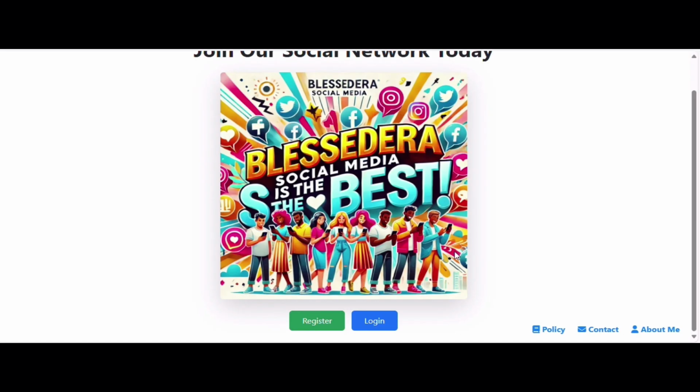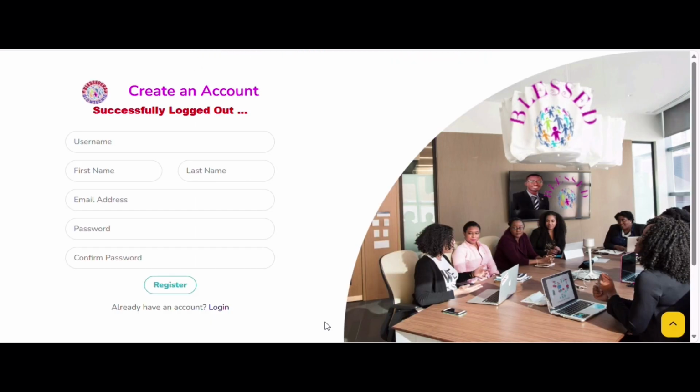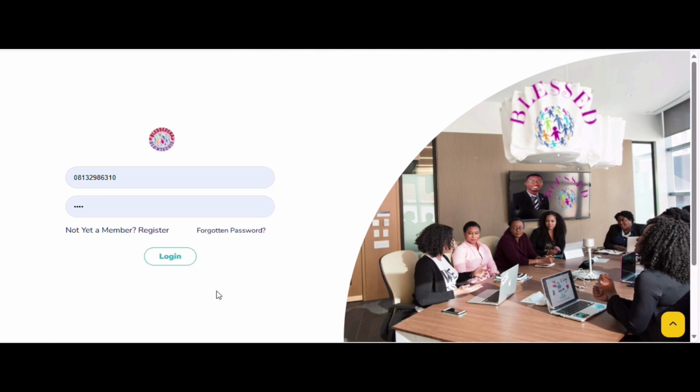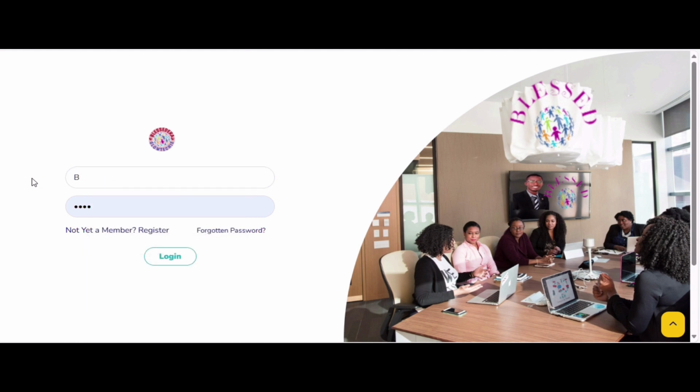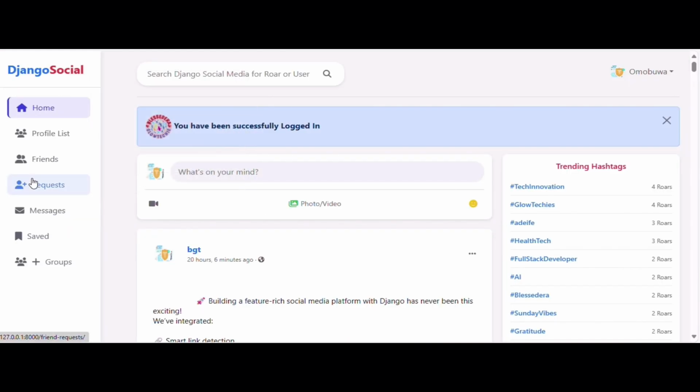The practical aspect of it, the social media app. So you can register. Meanwhile, you can also log in. So logging in, we're logging in this user, BGT. It is case sensitive, BGT. BGT just logged in now, successfully logged in.